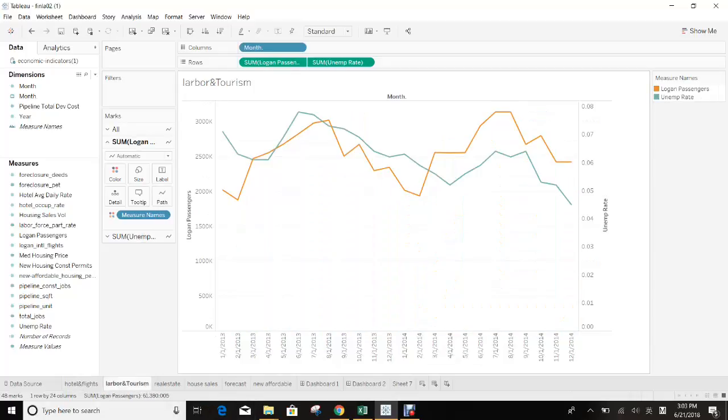Affected by tourism, the fluctuation of the unemployment rate is also obvious. In this line chart, the yellow line represents the number of passengers at the airport, and the green line represents the unemployment rate in Boston. It can be found that the greater the number of people entering the airport, the higher the unemployment rate is, but it always fluctuates within a very small range.